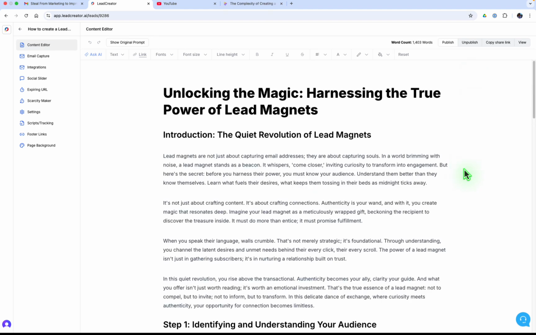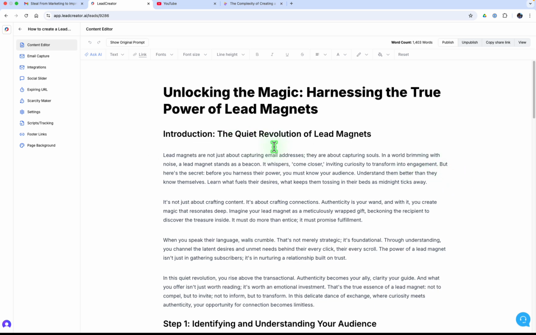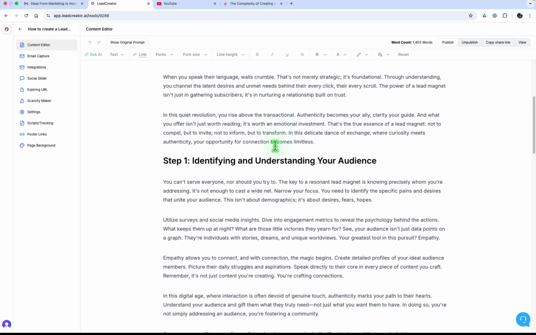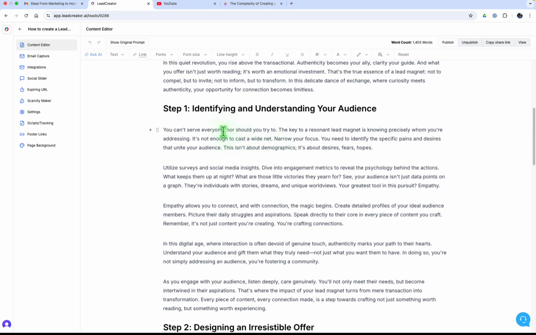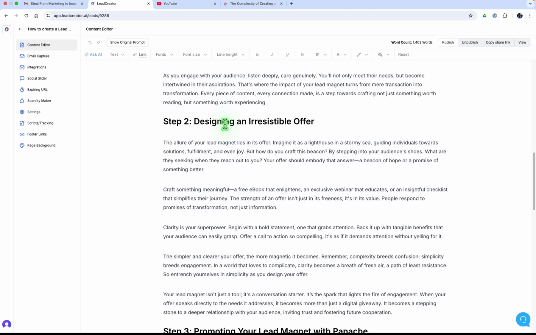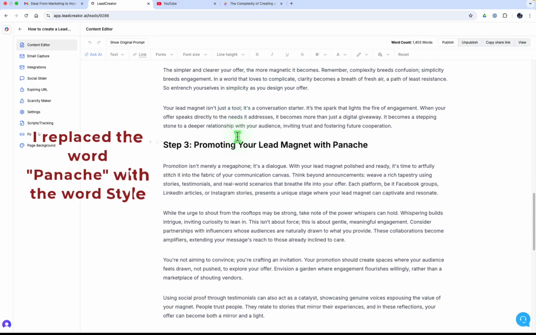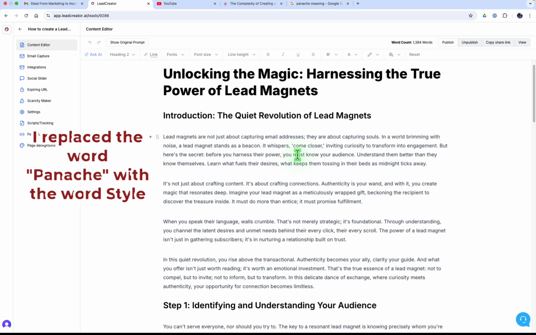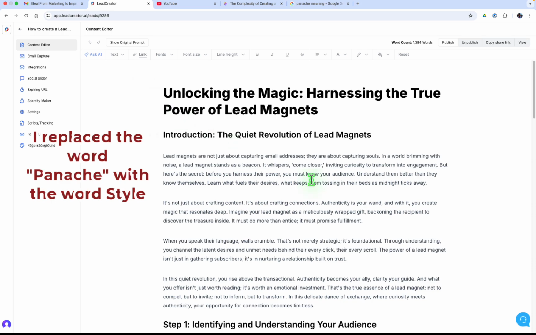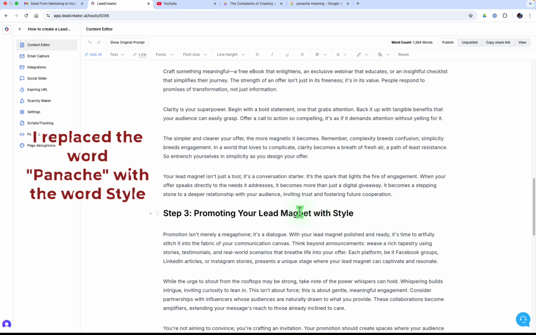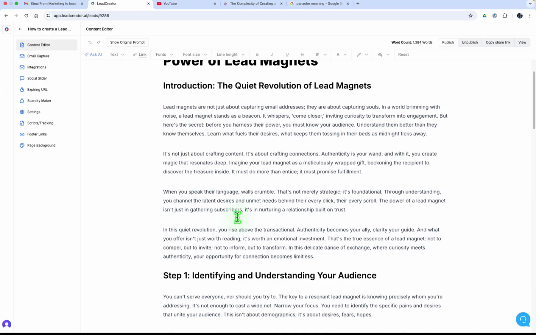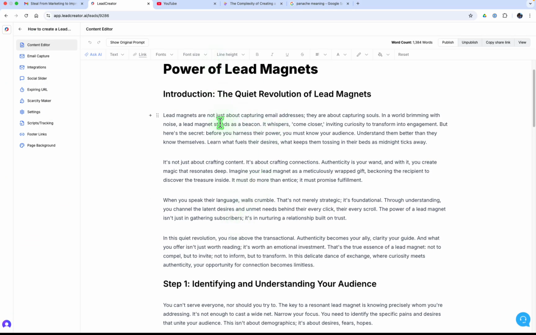Unlocking the Magic: Harnessing the True Power of Lead Magnets. So here we have the introduction that we asked for. And then we have the steps that we also asked for. Designing an irresistible offer, promoting your lead magnet, and so on. Any edits that you do in the LeadCreator editor are automatically saved. If I get out of here and come back in, the style that I put in the heading is still there. There are other formatting and styling options that you can do in here.